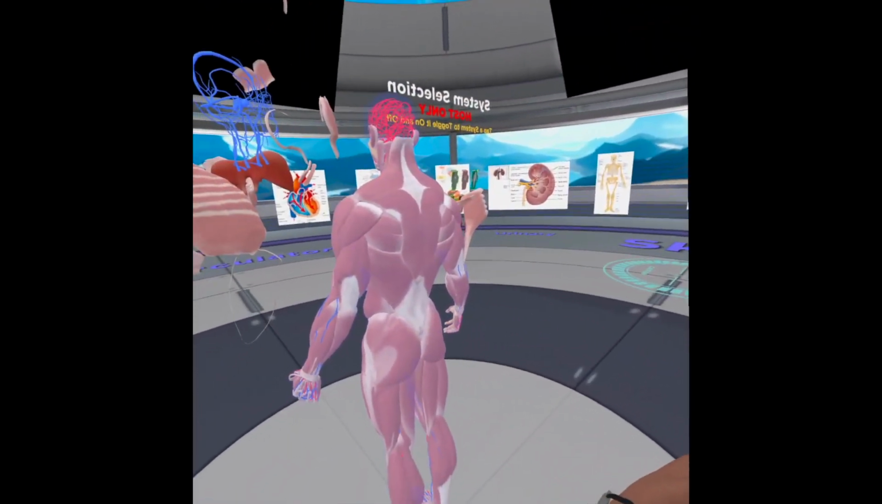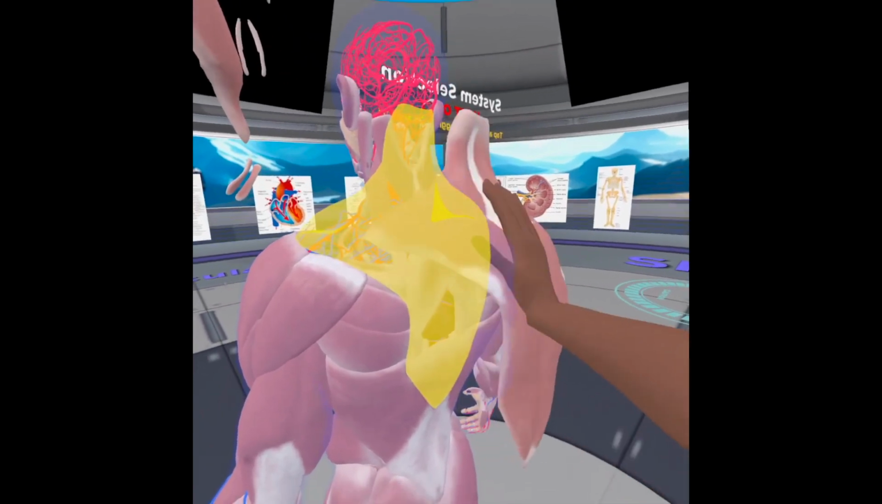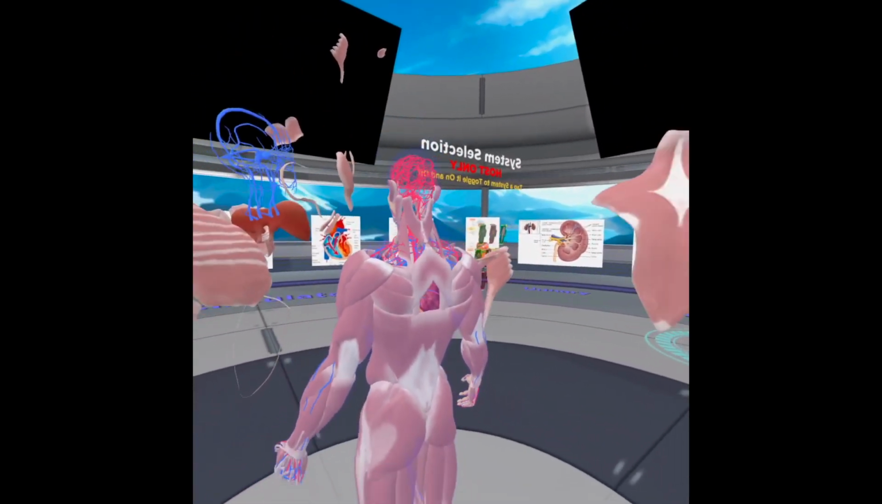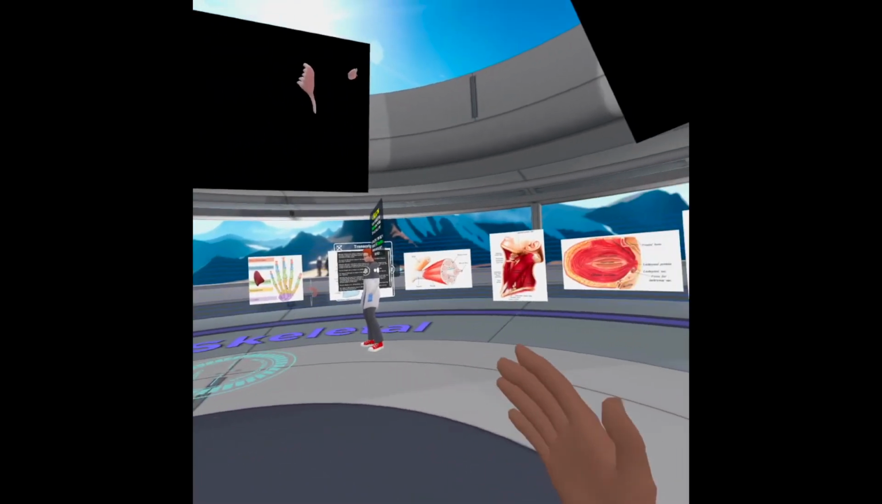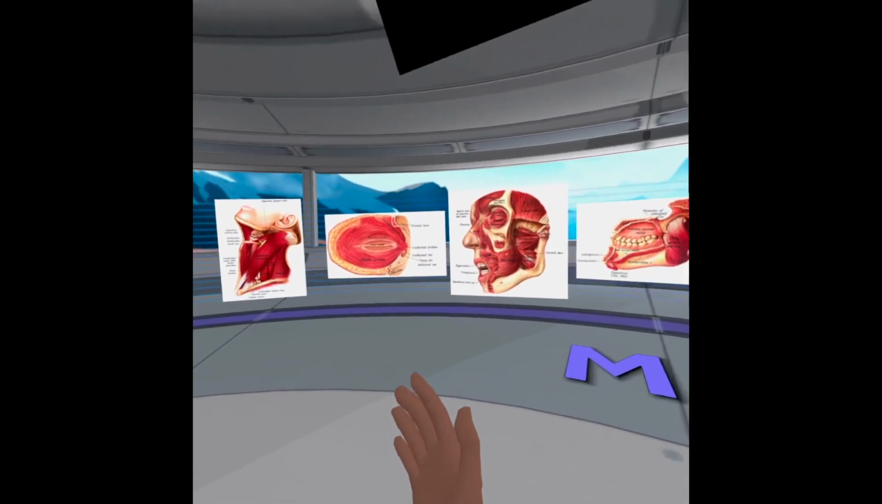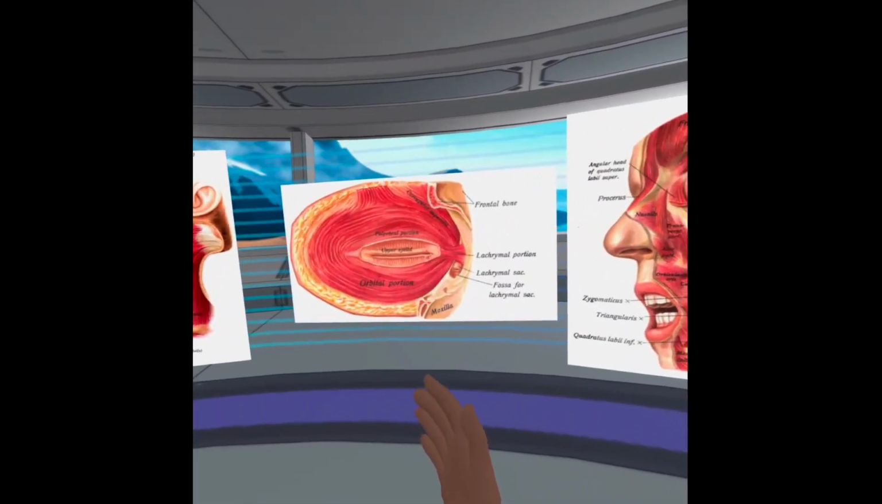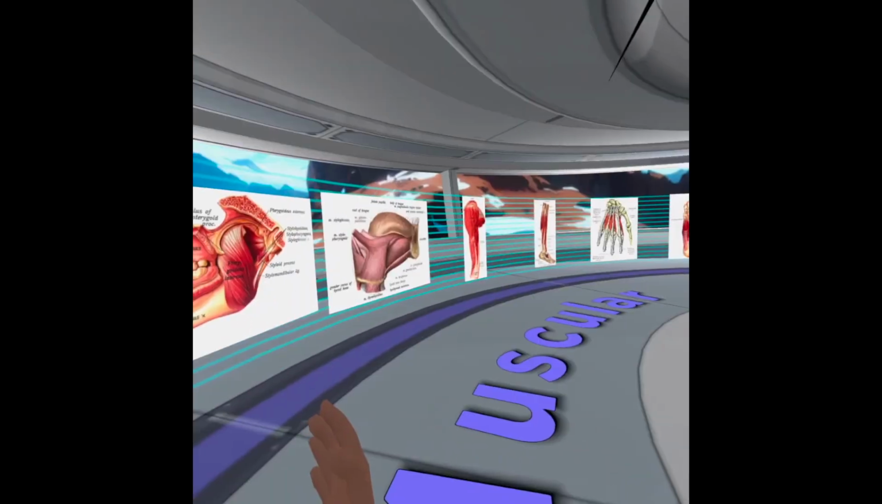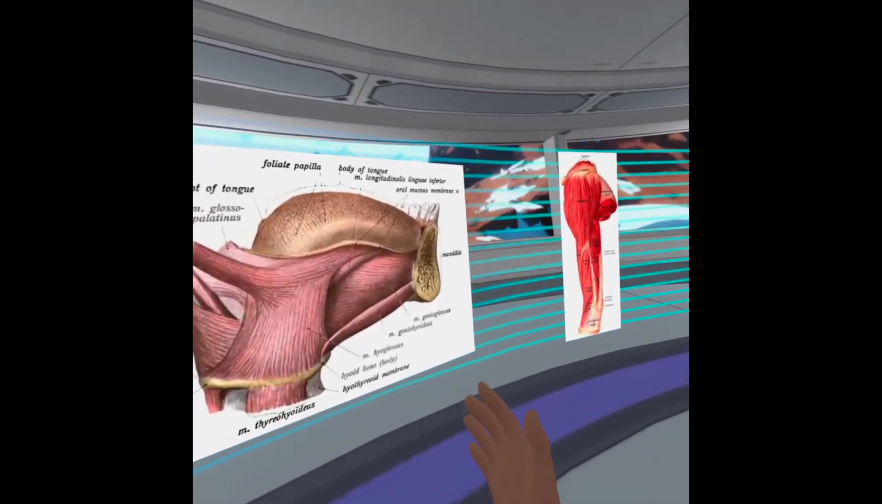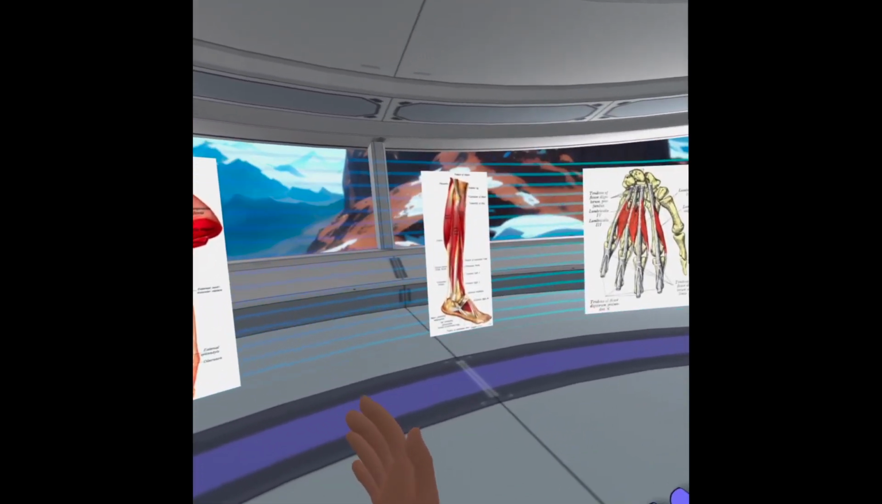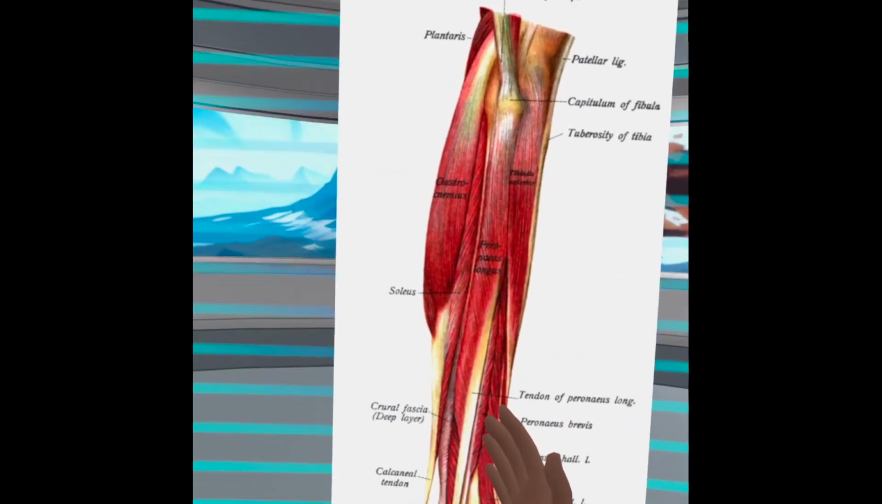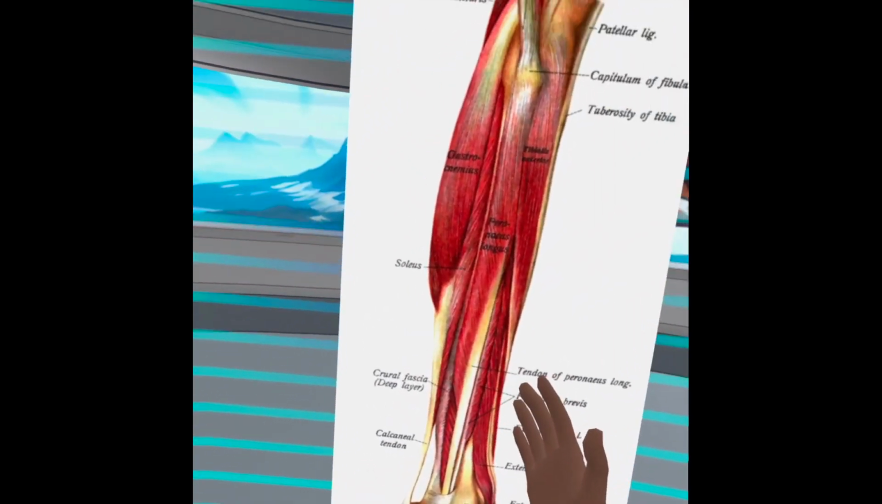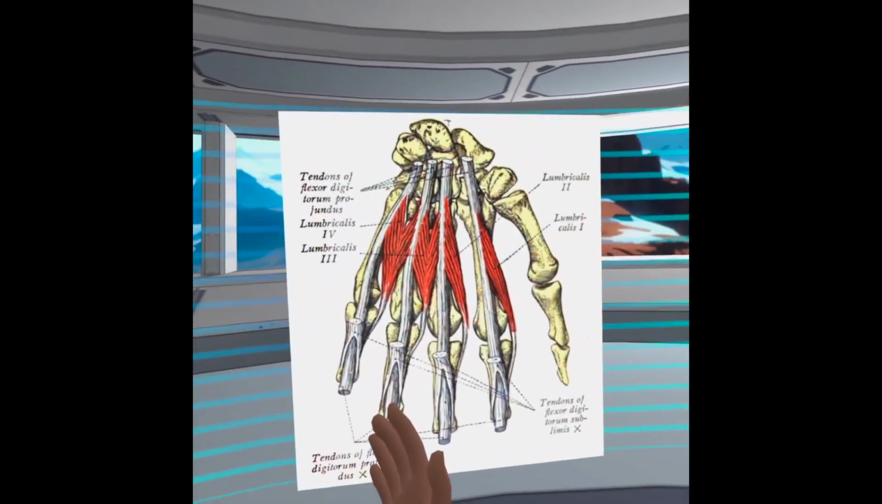So right here, anatomy and physiology in real time, in virtual reality. So imagine the lesson plans that you as an educator can create right here in real time. And imagine all the learning that students around the world now will have a chance at, equity in education in virtual reality.